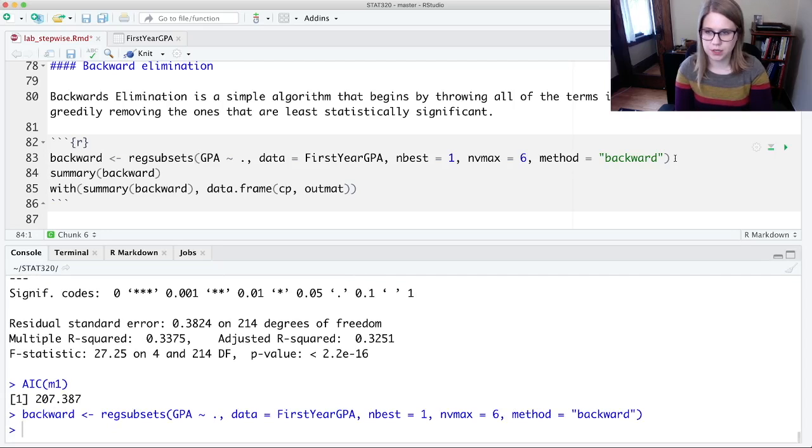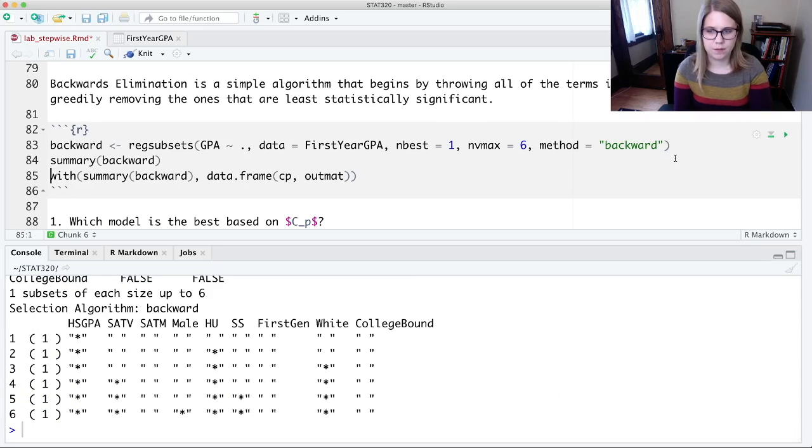So if I control enter here, nothing happens. I could look at the summary of the backward selection to sort of see what happens over time.